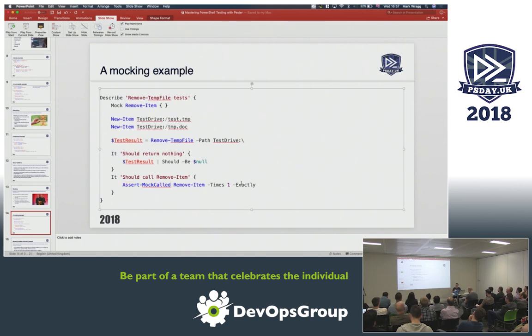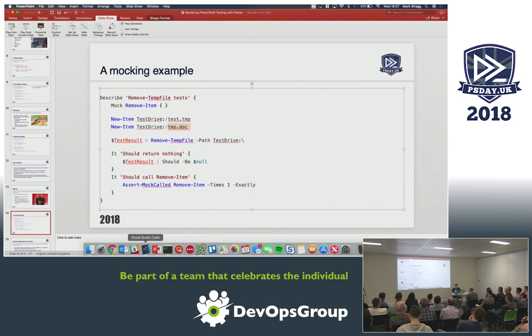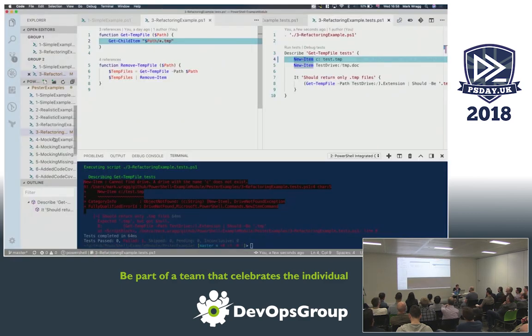So not two times, not zero times. If you don't specify Exactly, it'll be kind of like one or more. And if you don't specify either of these, it'll just be any amount of times. But I only expect Remove-Item to run once, and the reason for that is I only expect one of these files to be removed. I only expect test.temp to be removed. So if it's going to remove temp.talk, Remove-Item will be called twice. So we can look at that for real.